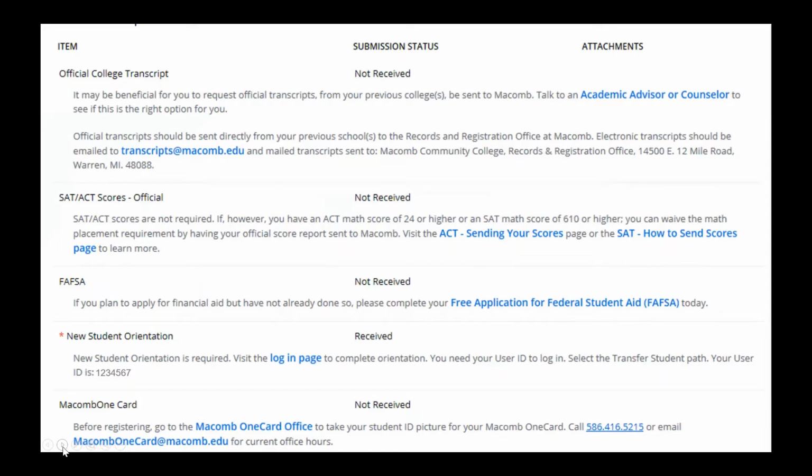The ones with the red asterisks, if you look down, there's 1, 2, 3, 4, and it says new student orientation. That is required. So make sure that you click on that to start your new student orientation.